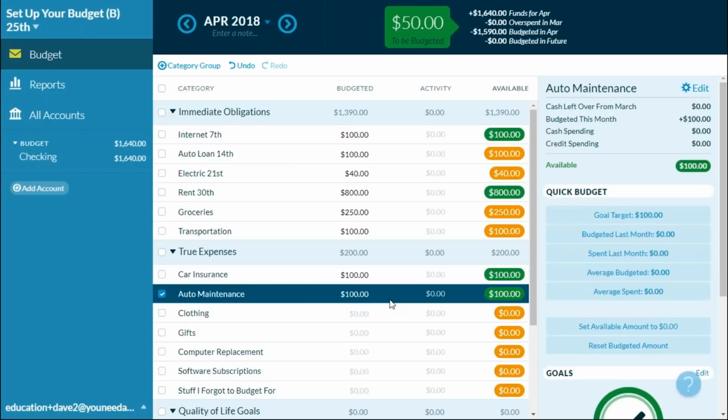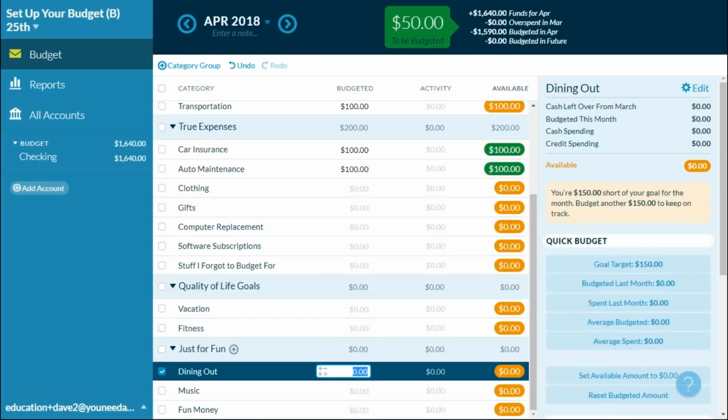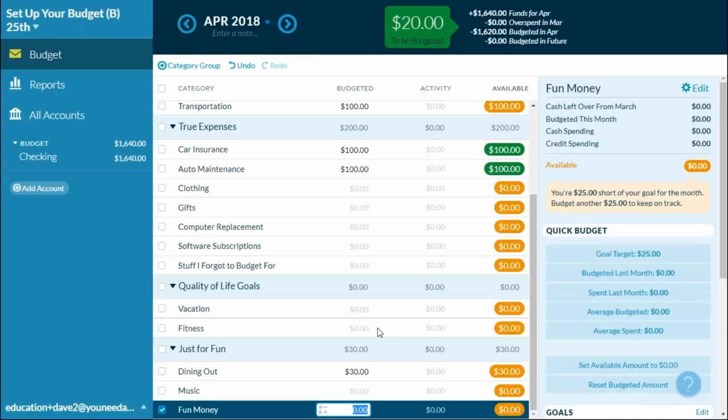And before I go too much further, I've only got $50 left to be budgeted, and absolutely certainly, I'm going out with a friend tomorrow. I'm going to need some money for some lunch. Going to need some spending money as well. Let's take care of that. Let's throw 30 in for dining out, and let's put 20 in for fun money.